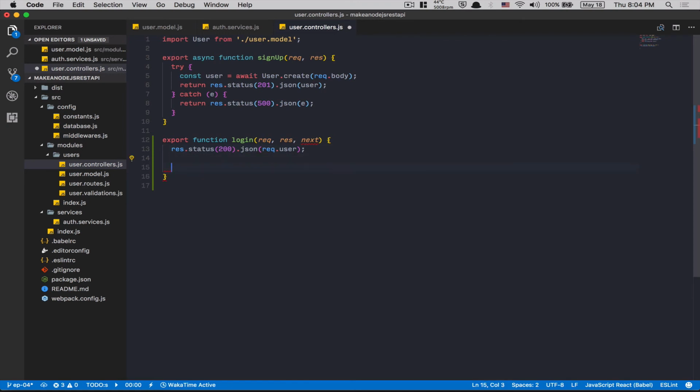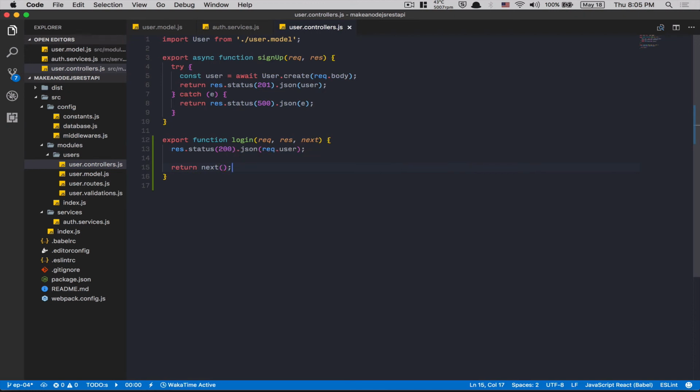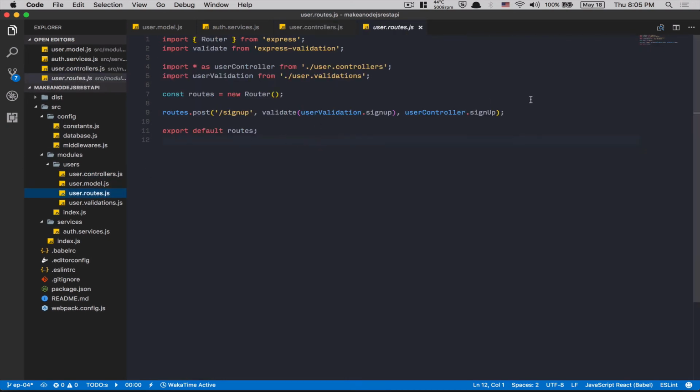After that, I'm going to do return next, nothing more. So this is my login. Yes, not a lot of stuff. I know, we already made almost everything. Time to jump on the route.